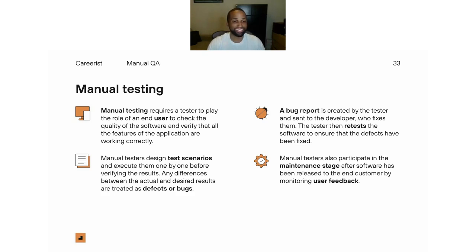Manual testers design test scenarios and execute them one by one before verifying the results. Any differences between the actual and desired results are treated as defects or bugs. Throughout this whole course, you're going to hear a lot of terminology used in the QA space, like defects and bugs and execution. So if you're ever lost about what is being said, just ask in the chat, like, hey, teacher, you said this word, or Justin, you said this word. What does this vocabulary word mean? And I'll explain it to you. There are no dumb questions in this course. You're investing in your future and your knowledge, so get the most out of it. Don't be scared to ask questions.